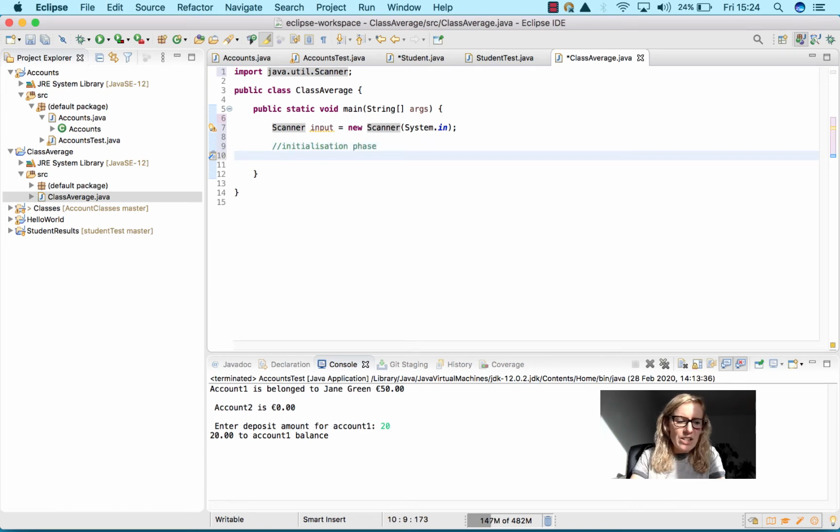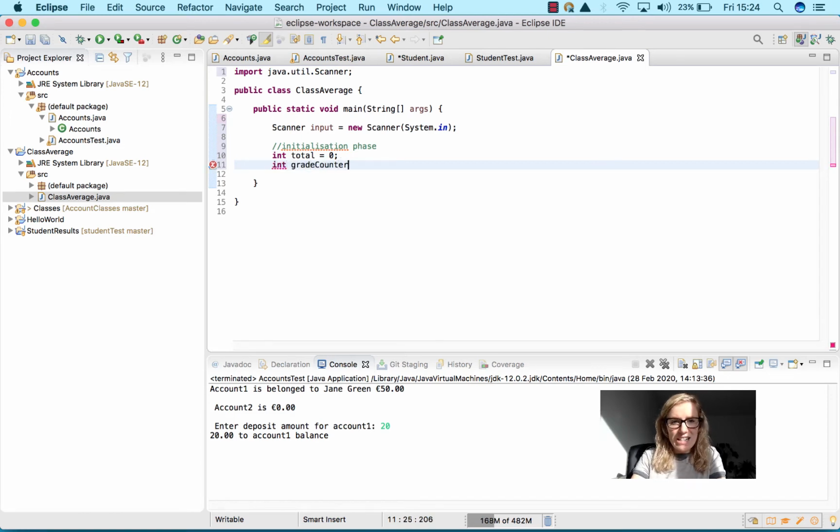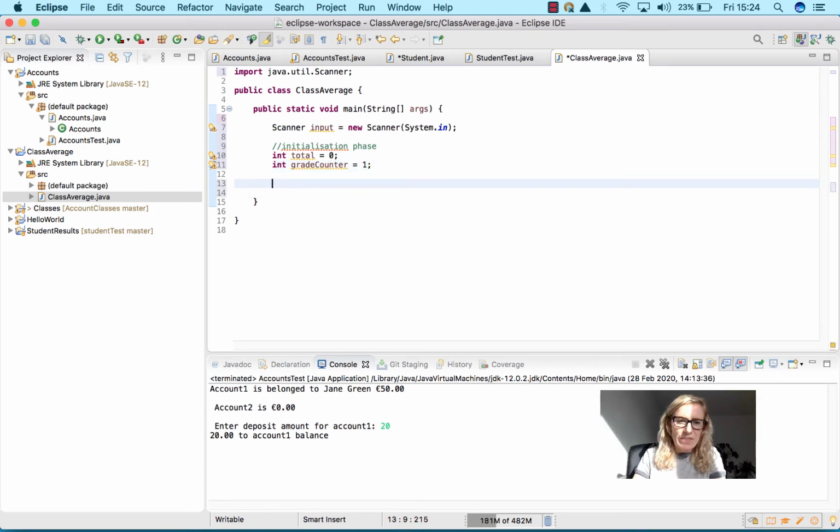In the initialization phase, we are going to set a total. So int total equals 0 semicolon, and then we need to use the grade counter, also equal to 0, or equal to 1. Sorry, I'm going to put that to 1. So now we're going to do what's called a counter controlled iteration.